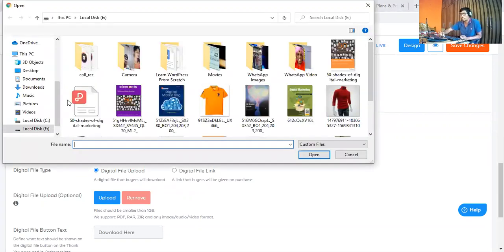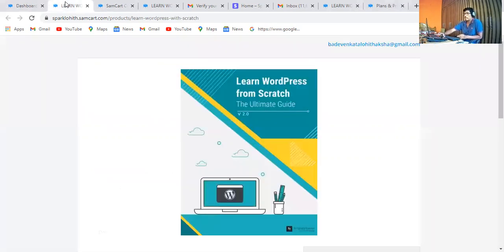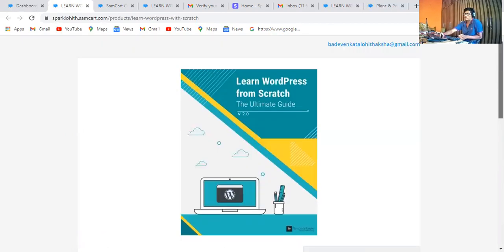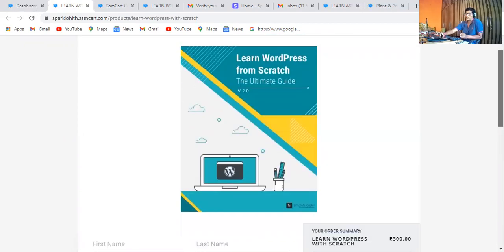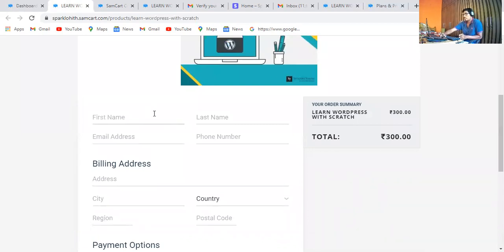After uploading this PDF file, you have to go to the next option, which is checkout design. This was the sample that I have already done here. The sample product name is Learn WordPress from Scratch. This was the sample that I have already created here.